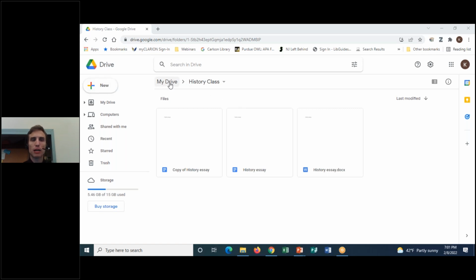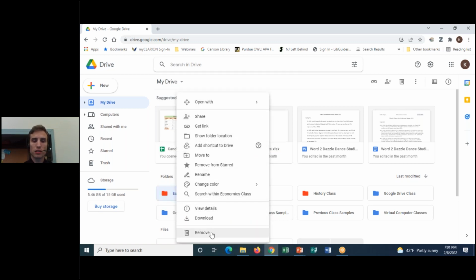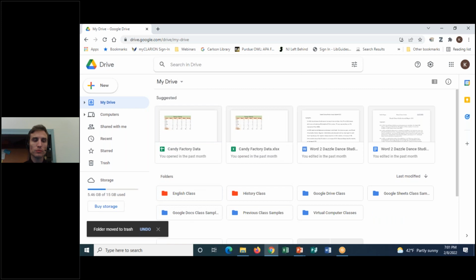Now to go back to my drive, I'll go here. If I decided I was done with those folders and didn't need them anymore, I could delete them. You could do that either by right-clicking on the folder, I'll do economics here, and selecting remove. You can also do the click and drag method. So if I go to the English class folder, I can click, drag, and drop it into the trash on the left.